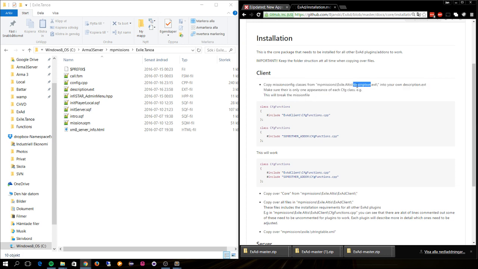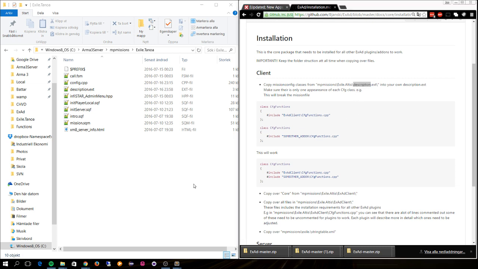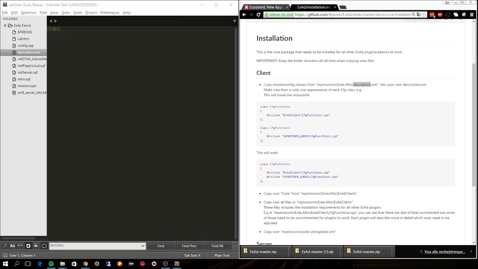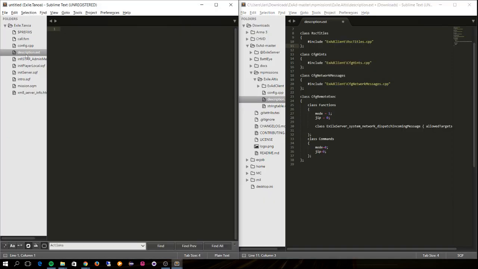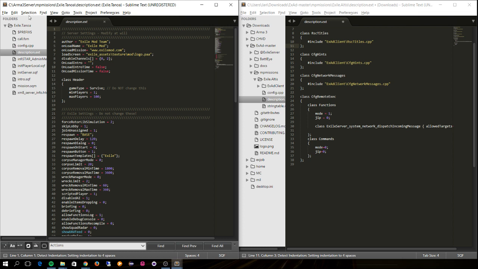So first, for the clients, there is one step where you need to include some classes into the description.ext. So we just go into the description.ext. I have put them here just for ease. So this is my server mission folder. I go into description.ext. I go into this master folder that I just downloaded, ExAd master. I go into mp missions, exile altis, and I go to the description file.